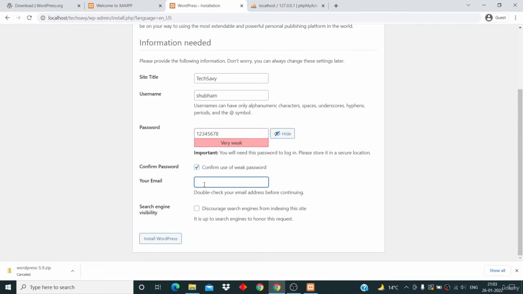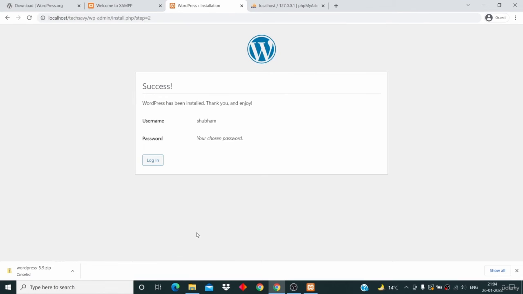And here you need to type your email. This is my email, hi@gmail.com. If you have any question or suggestion, then you can email me at this address. And leave this option as it is. Don't tick it and then click on install WordPress. And here we go, we have successfully installed WordPress on our machine. We have successfully created a website called TechSavvy.